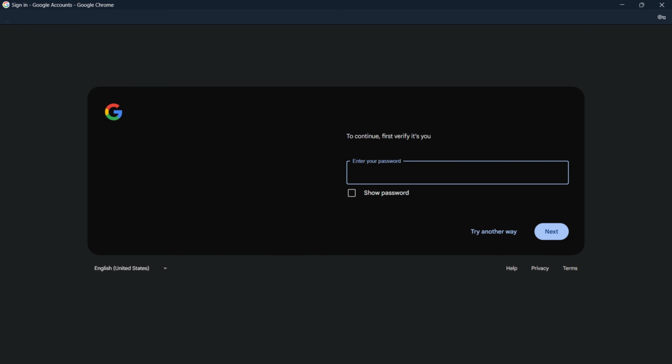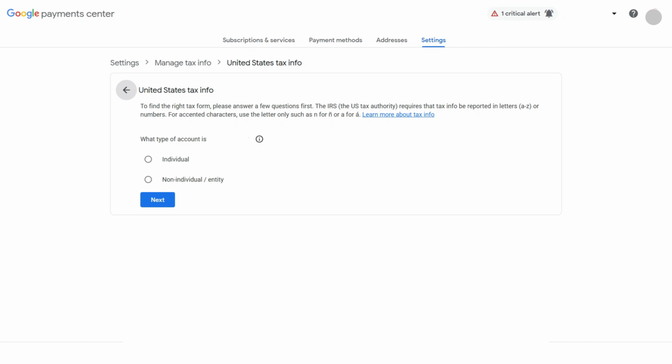Verify your Google credential. Once verified, you will come to this page, and here you have to select whether you are an individual or non-individual entity. In case it is a business, you will make the selection. As I said, I have made a separate video for this. I'll show for the individual. Once you select this, click next. Are you a citizen or resident of United States? You have to choose a response. Here I'm choosing no, and then click next.